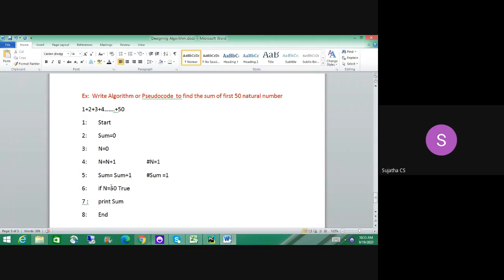Imagine first step, we have passed that value n equal to 1. So what is our n value? 1. Then sum equal to sum plus 1. Initially we assigned sum equal to 0, so what you get here is sum equal to 1. Now we are checking n equal to 50. This condition is true or false? No, false. False means you have to repeat step 4 and 5. So you can write repeat, else means not true.